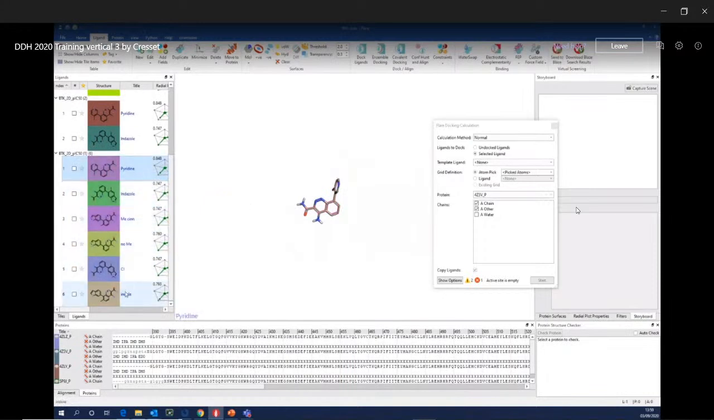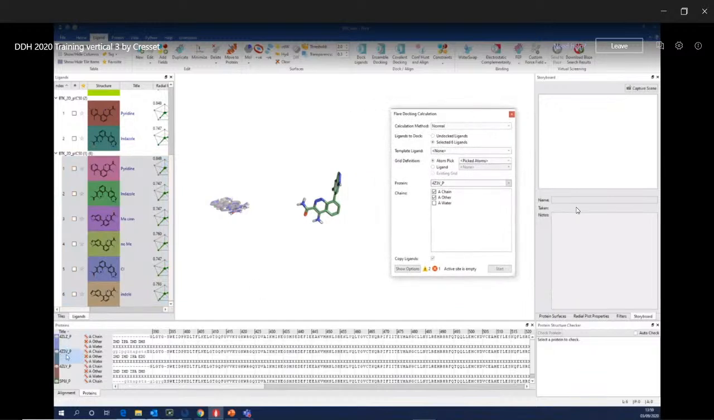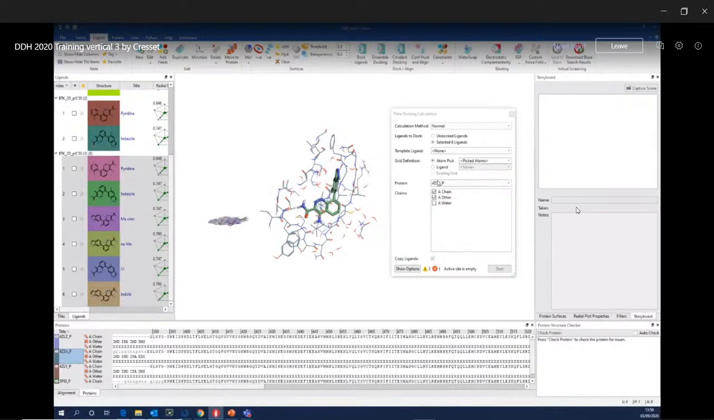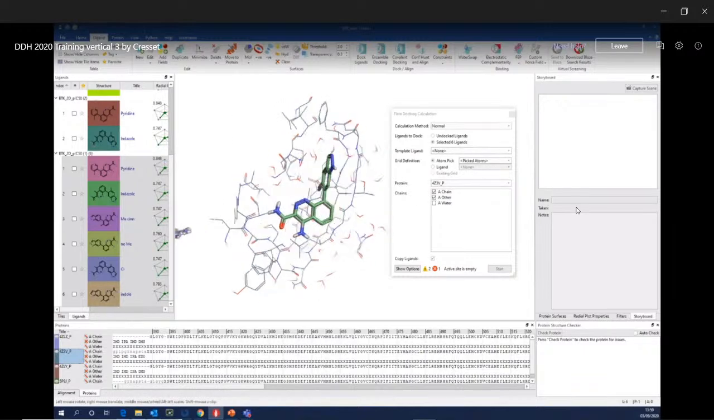Okay, so now actually I read the wrong file in there. So I just want to dock these 2D ligands in. I've selected them here, and I want to dock into this protein. I've shown here my crystallographic ligand in the active site. To generate the grid, I can either pick atoms in the protein.